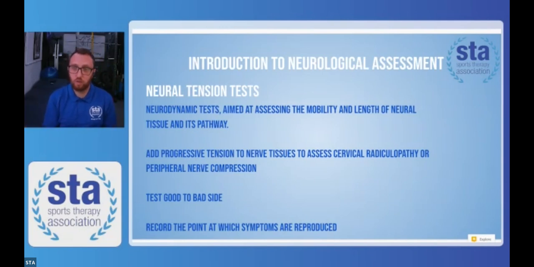Once again, I always test good side to bad side, because some people are just quite tight. They may just have neural compression in the upper limb, but it's asymptomatic. So if you do the bad one first, and you go, oh, that's it, it might just be their normal response. So you need to be aware of that.